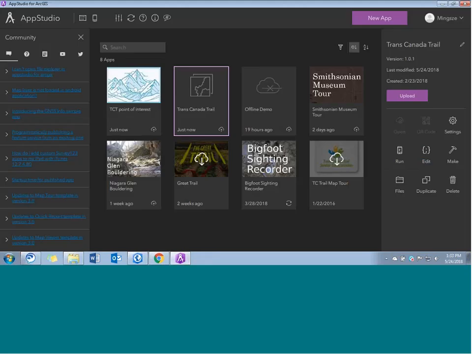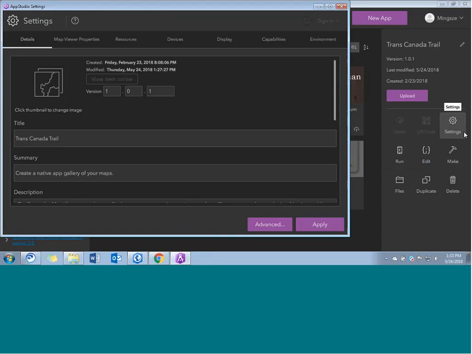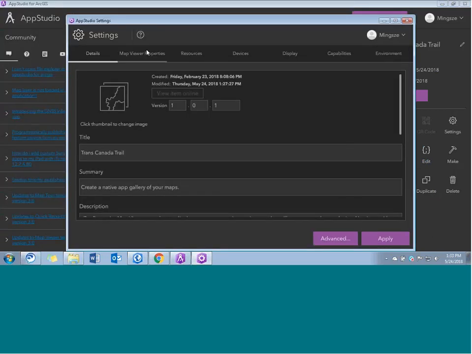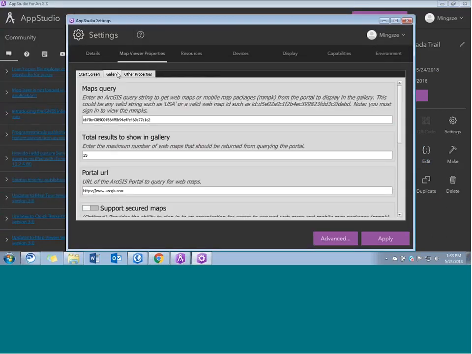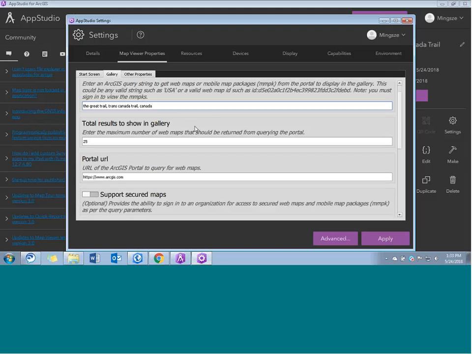Let's go back to AppStudio Desktop, go into Settings, and here, just jump right into Map Viewer Properties, Gallery, and we'll add the tags here. So I have it down as the Great Trail, Trans-Canada Trail, and Canada. That's good.